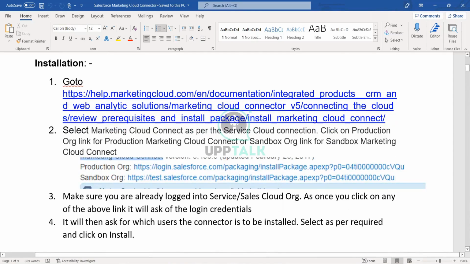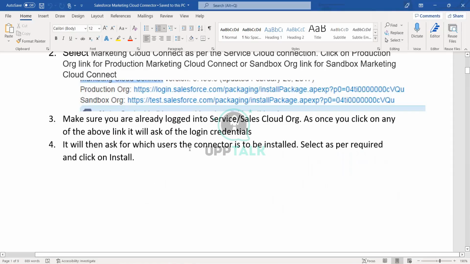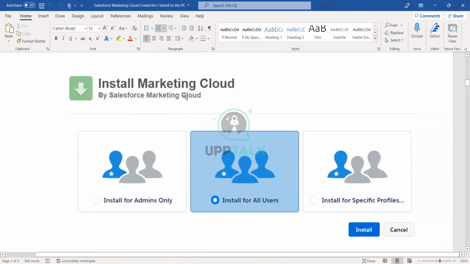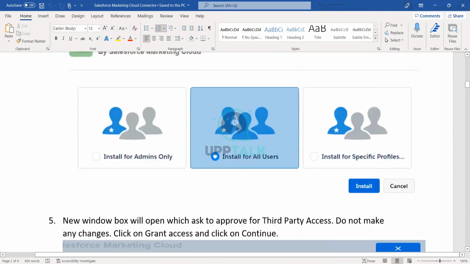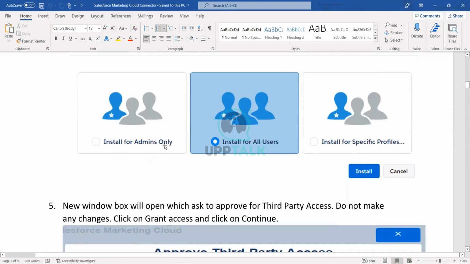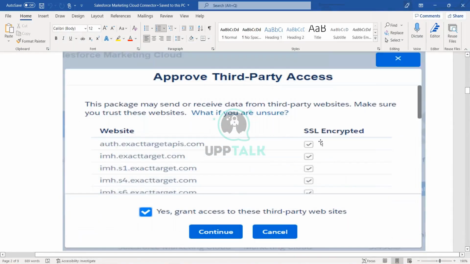We go with the production, and once we go to the production, we give the username and password, and then it will ask us to install it for admin or all users. We went ahead with administration because only that means should configure the Marketing Cloud. Once this is done, this is a third-party access that we have to grant. We simply have to grant it, and this is common that we will have to do for all the installed packages.